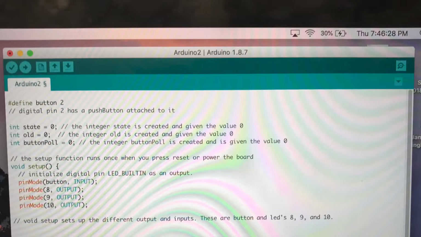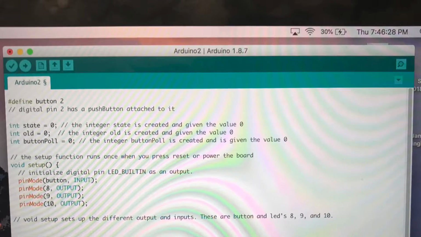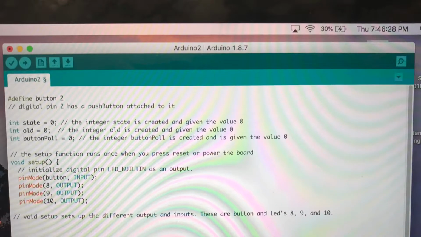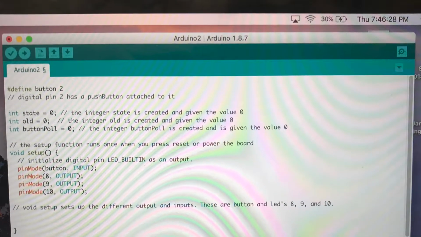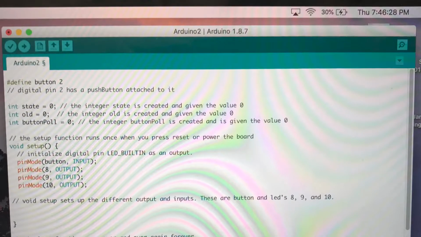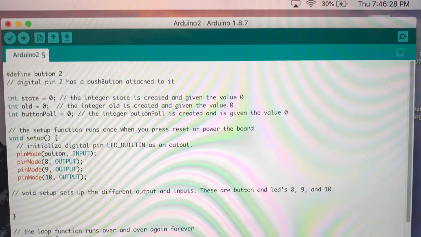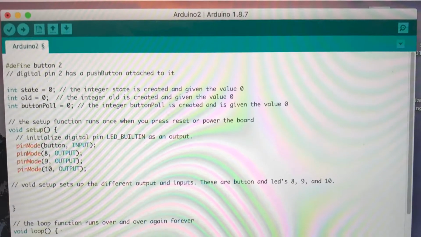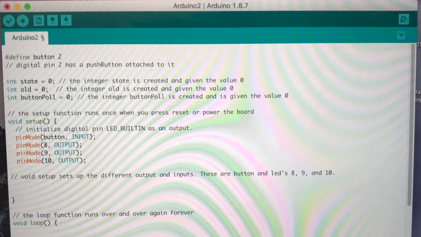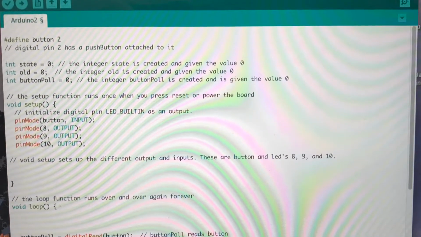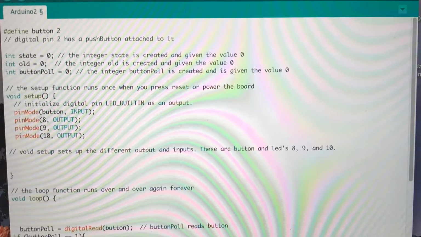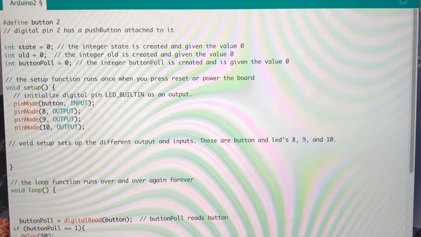First, we defined button 2. Then we defined our integer values. We set integer state equal to 0, integer old equal to 0, and also integer button pole equal to 0. Then we set up our inputs and outputs by doing the pin mode button as an input, and then we made 3 outputs of pin mode 8, 9, and 10 for our green LED, yellow LED, and red LED.